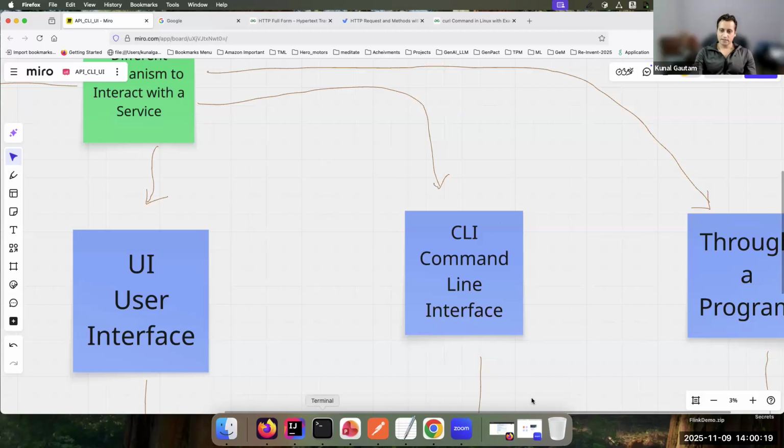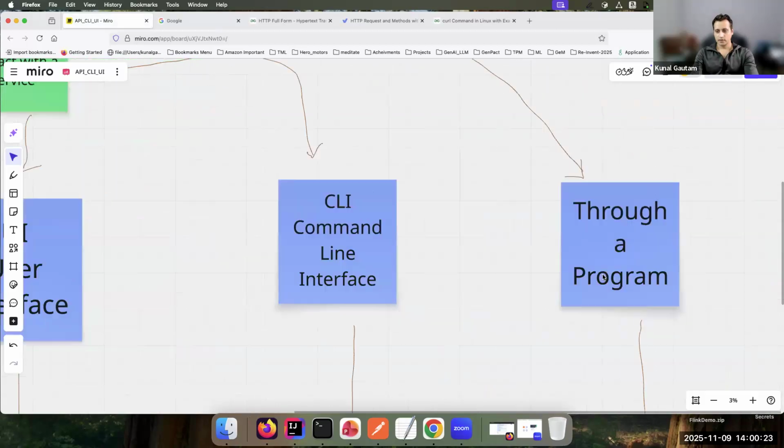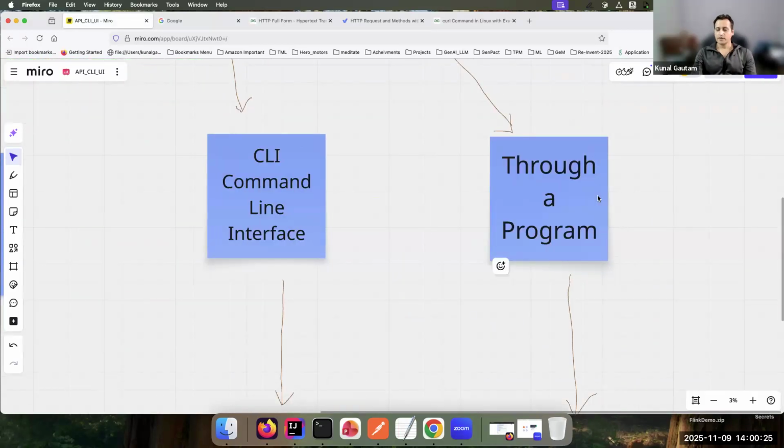The third mechanism is through a programming language. You have a program that can be in Java, C, C++, Erlang, or Go. You can do the same thing of creating folders and creating files through your program as well.